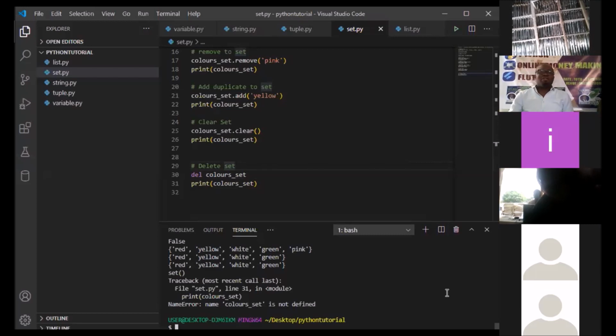Because I've already deleted it. We tried this when we did list, isn't it? After deleting, when we tried to print it, I said it's not defined. You understand? Because it's actually saying that the very variable has gone already. So why are you trying to use the variable? It's no longer defined. Is that clear? So that's why we are going to be wrapping it up.